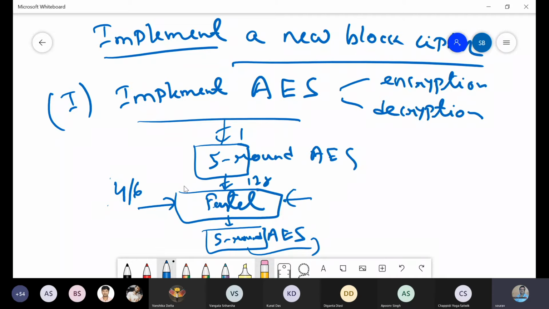This is the plaintext. You apply the 5 rounds of AES, you will get 128 bits. Then you apply 4 rounds of Feistel structure. There you have to be a little careful about how you manage those S-boxes. You can use the AES S-box if you like, or something else. I wanted to do something new.